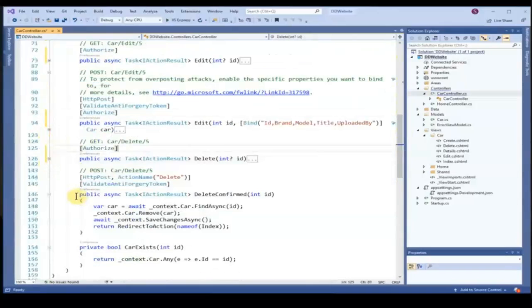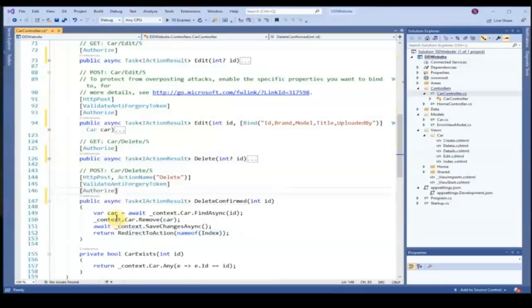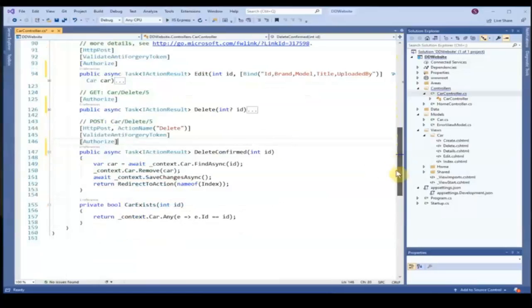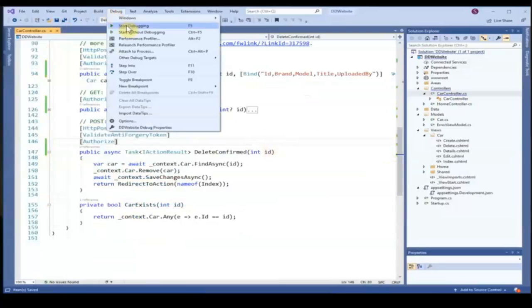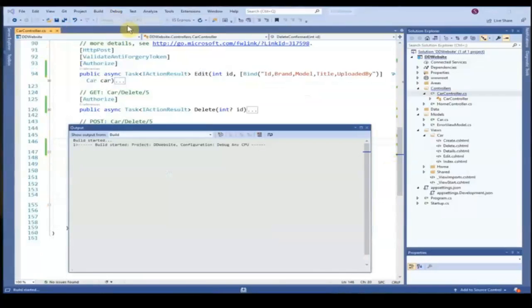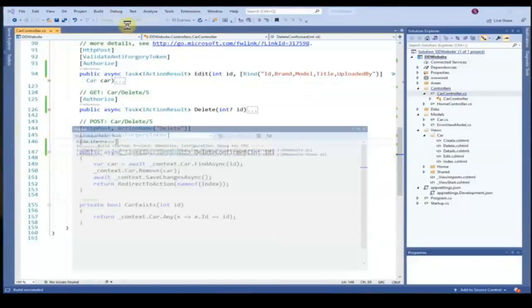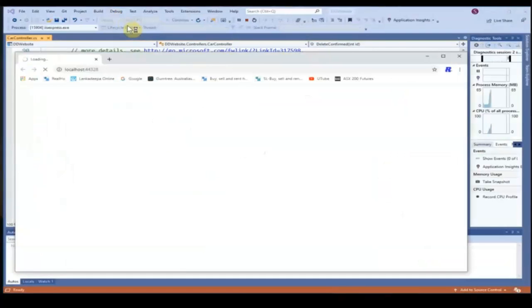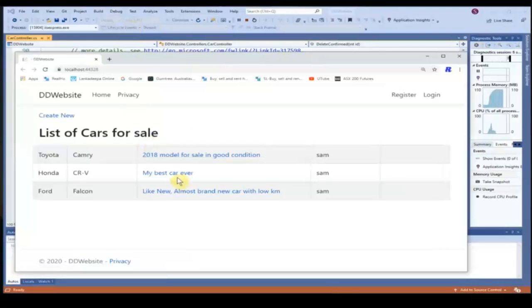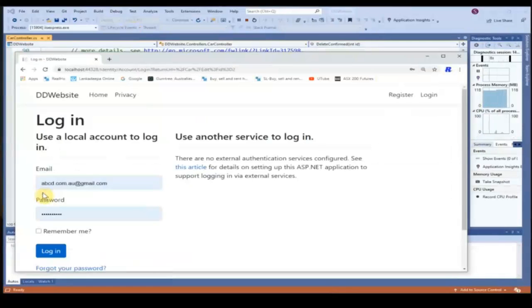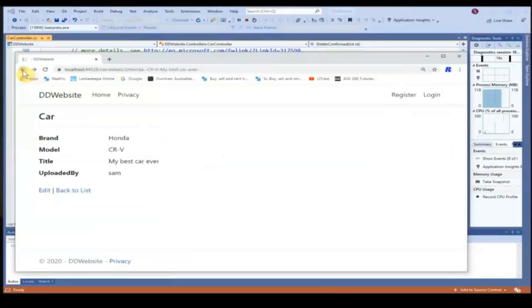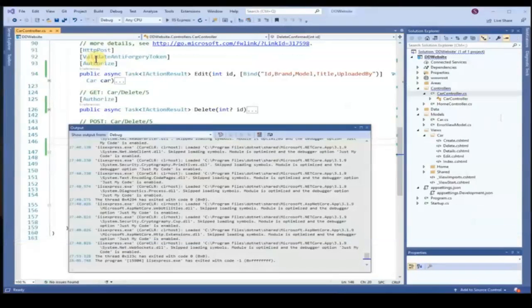So anybody can create a video, but only the person who has created the video can edit or delete the same video. Now we'll see how it goes. And so I am not logged in, so we'll see edit. So it is asking to log in, so that means it is working.